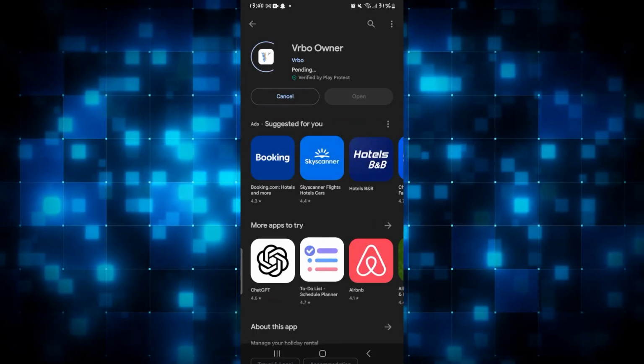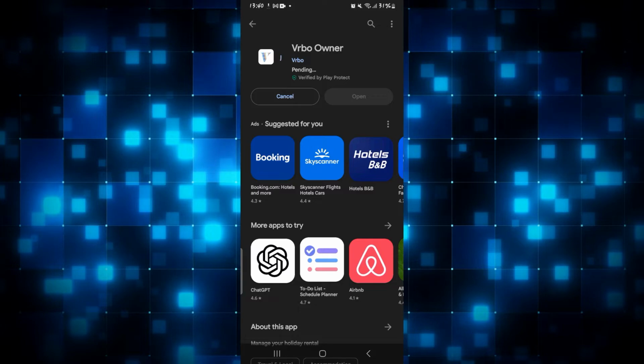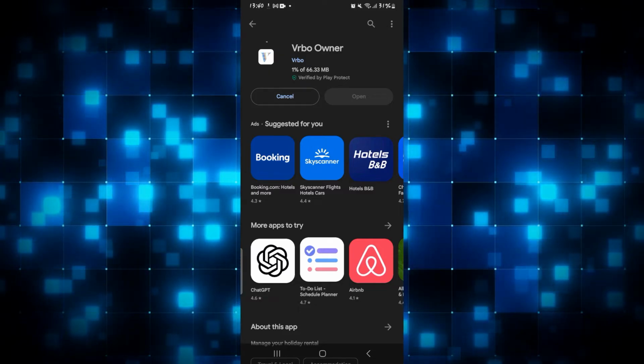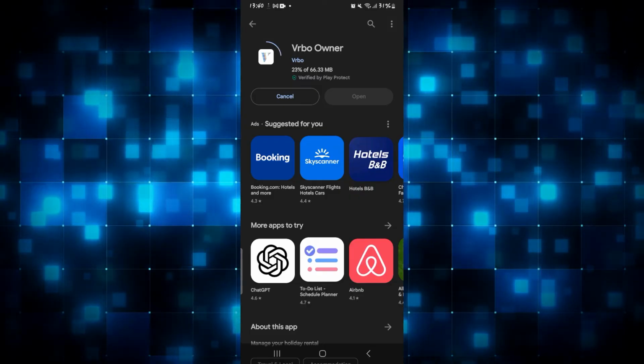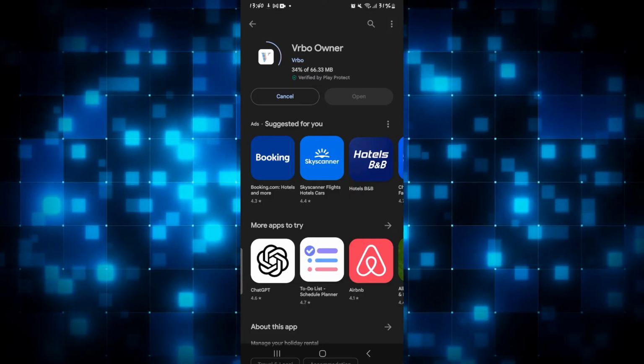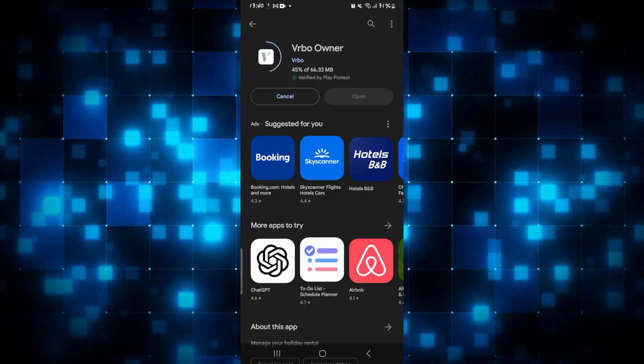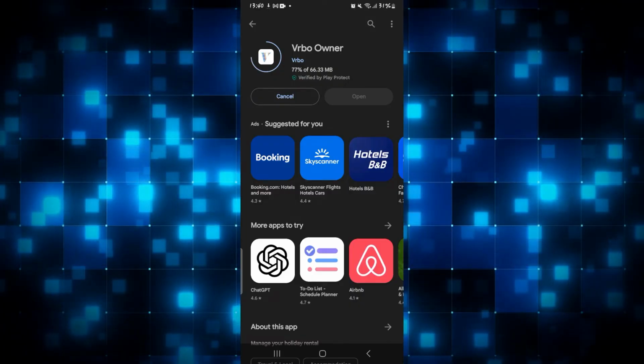Now, this is the Vrbo owner application, but if you're not an owner, then you will need to install the application which simply says Vrbo. Just wait for a while until the installation is complete, and once you see the open button, you can just tap on it to open up the app.